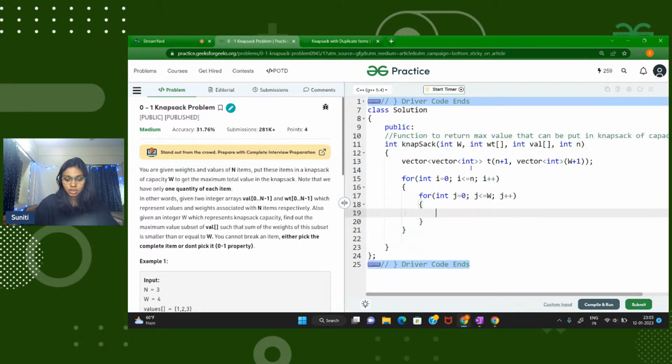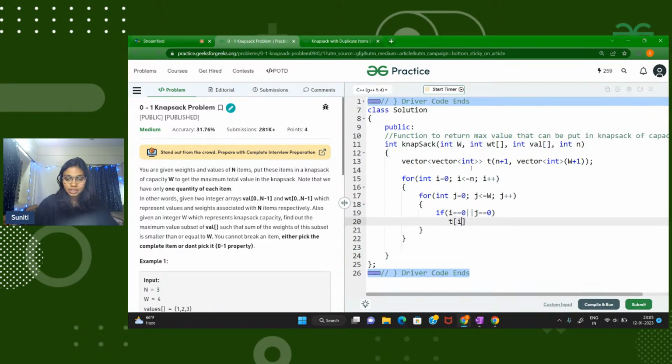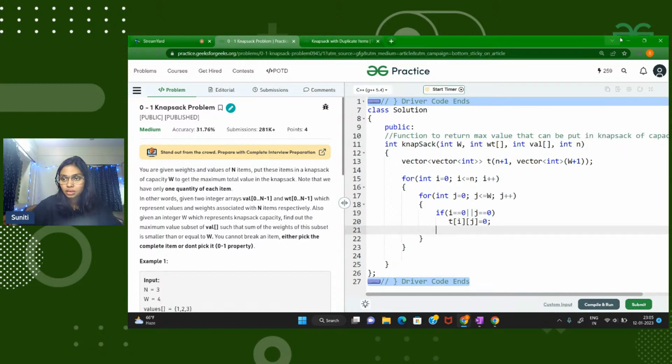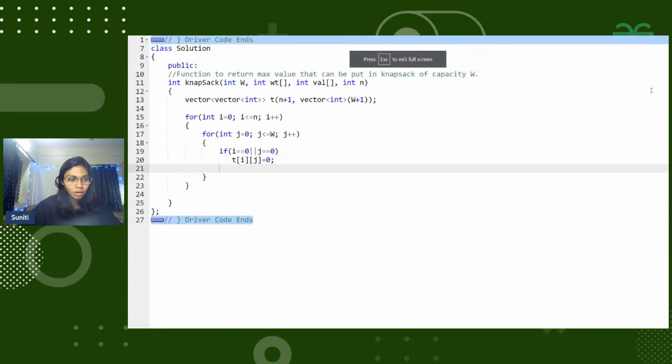What was the base condition while we were writing the recursive code? If the items have been reduced to 0 or if the capacity is 0, right? So in this case, if i is 0 or if j is 0, this represents the base case of the recursive condition that we have written. So if i is 0 or j is 0, then T of i j will be filled as 0. Is this line clear? The line number 19 and 20. Is it clear?